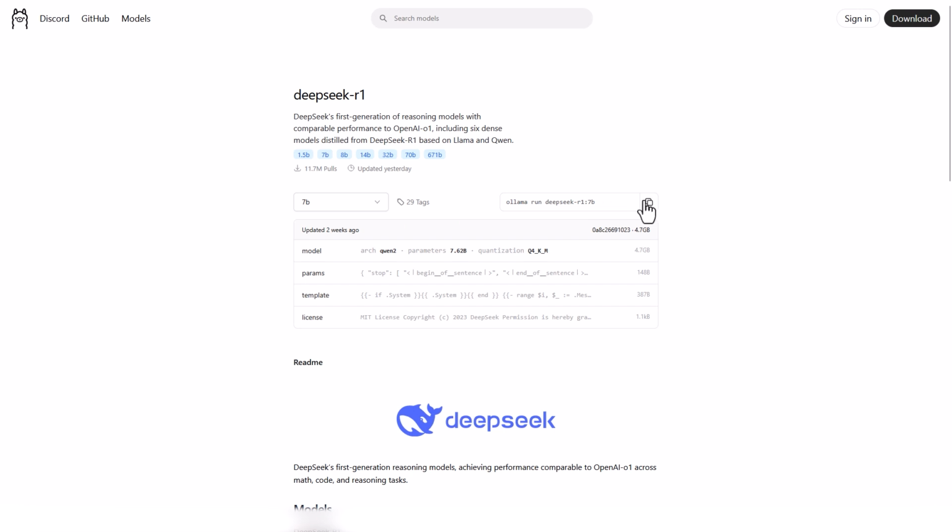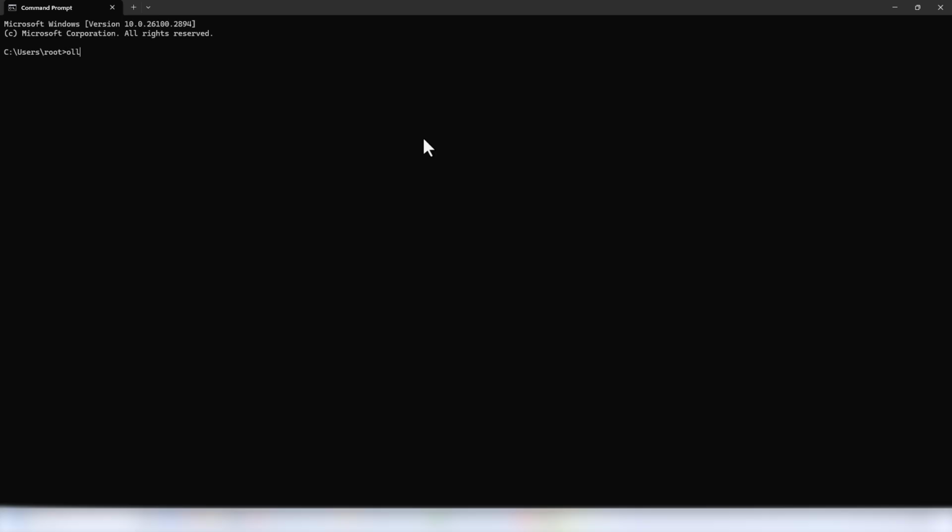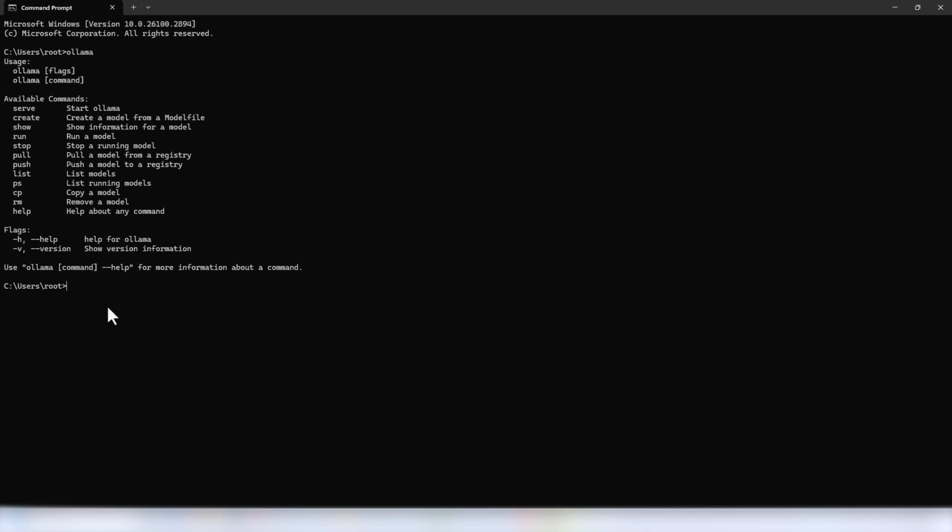So now I'm going to choose the specific version that I want to download, which is the 7 billion parameters version. Copy the command ollama run and the name of the model, and I open Ollama, go to the command prompt, type ollama. I get this list of commands. You see that there is serve, create, show, list, pull.